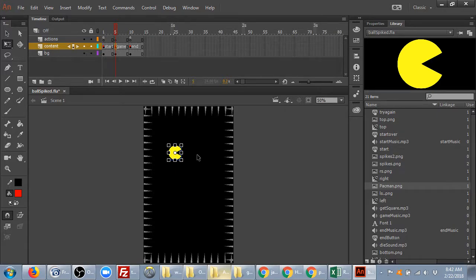Now the one thing to be aware of is I don't have rotation set, so he's just going to be moving around like this. When he goes left, he's not going to look left, and he's not going to look down when he's moving down. He's going to look exactly how he looks now, and there's no rotation involved. So be aware of that.